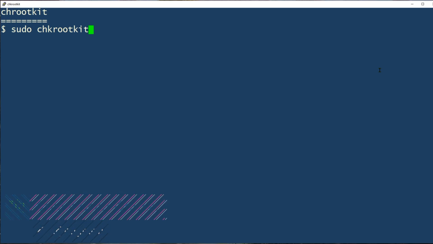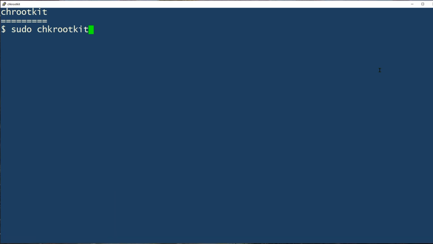In this Linux tip, we're going to look at the chkrootkit command. It's a command that examines your system for rootkits, generally malicious software that enables unauthorized access to the system. To use chkrootkit, you have to be root or use sudo, and expect to see a lot of output.